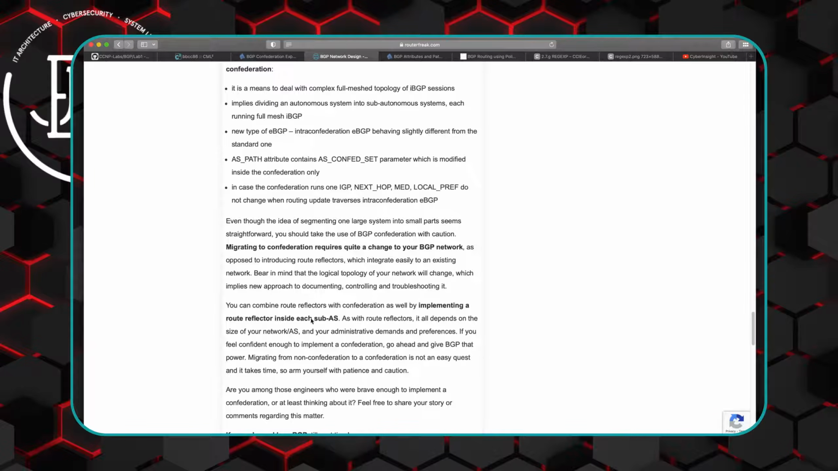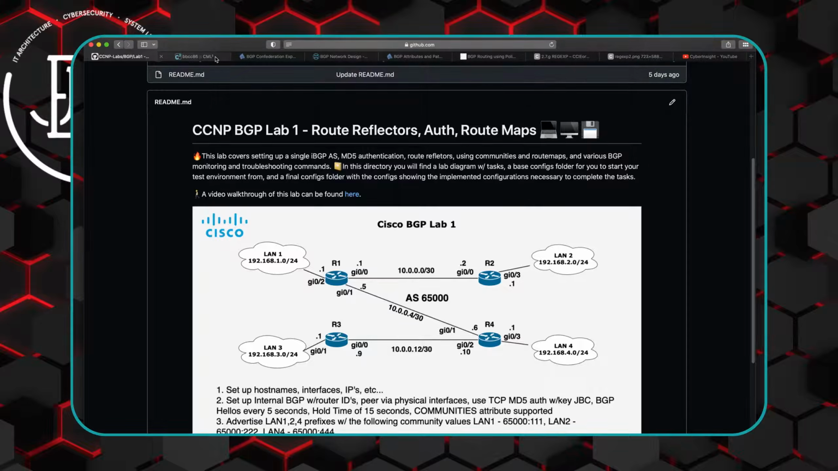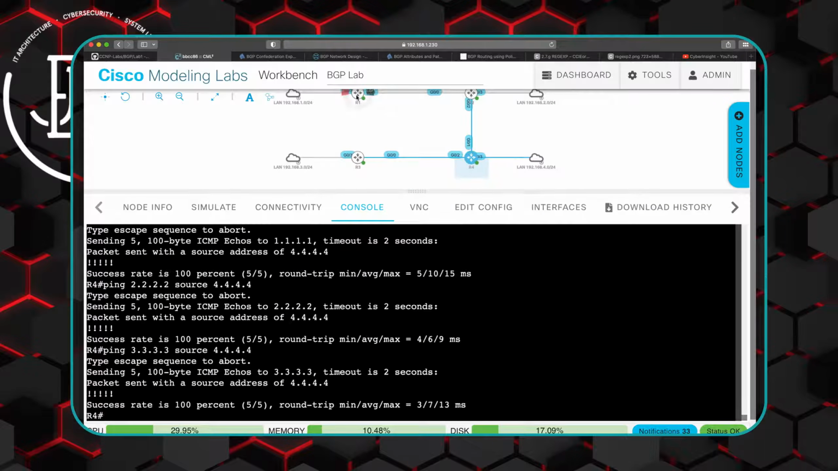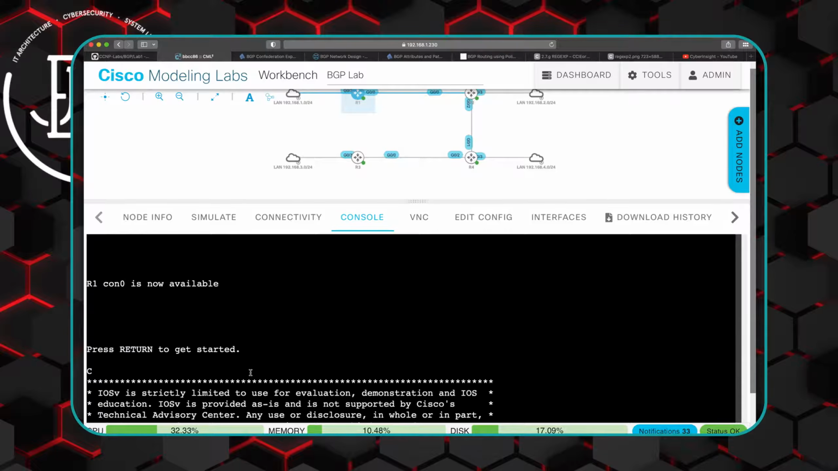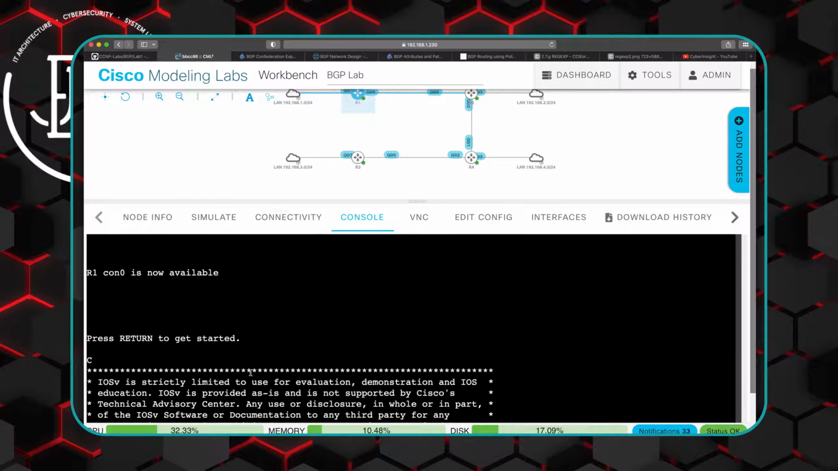Something also kind of interesting, depending on how large your architecture is, you actually can use route reflectors within each of the sub-ASs. So even if it was kind of gigantic within that, and you didn't want to fully mesh within your sub-AS, you can use route reflectors within that. So pretty cool stuff. So let's get back over into the lab here, start up on router 1, and take a look at what we are trying to do.